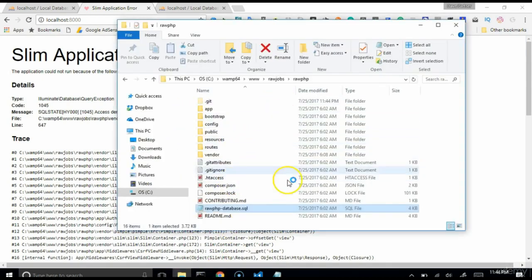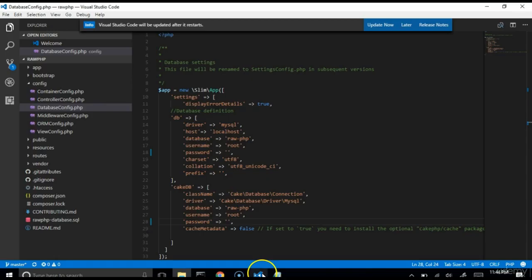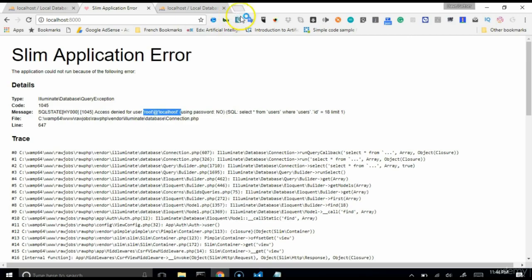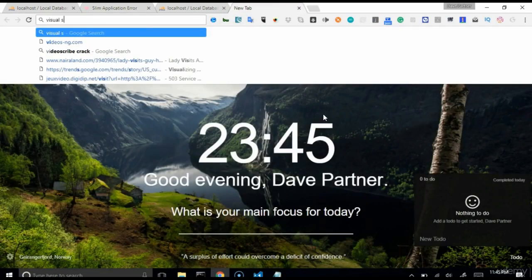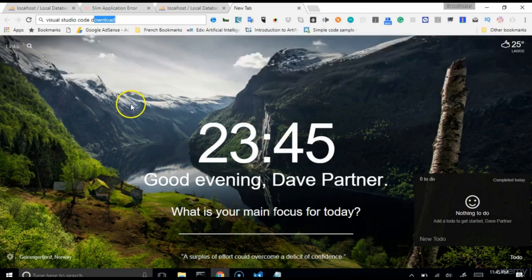Open your Raw PHP application in any of your editors. A good editor that I'm using is Visual Studio Code. If you don't have it, you can download it if you want. Otherwise, you can use the editor that you're using. It's free. You just download it and start using it.